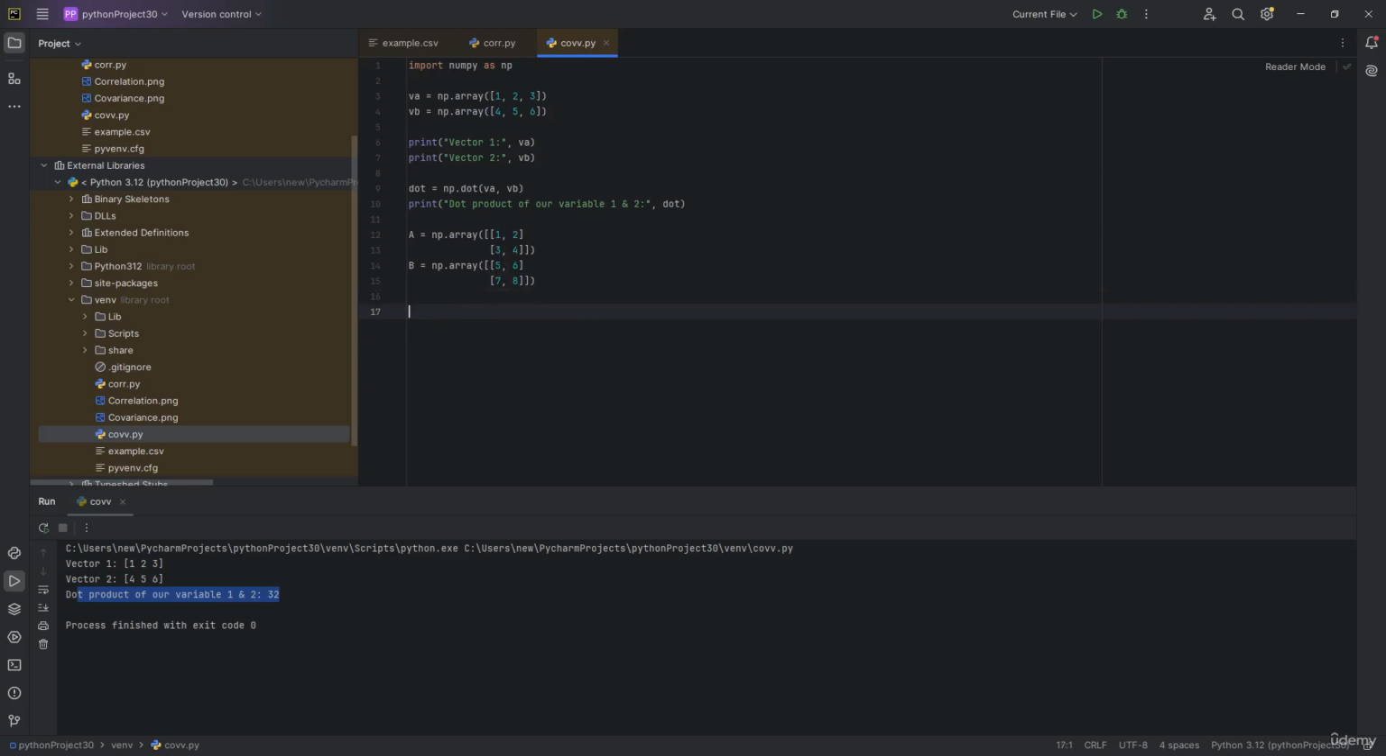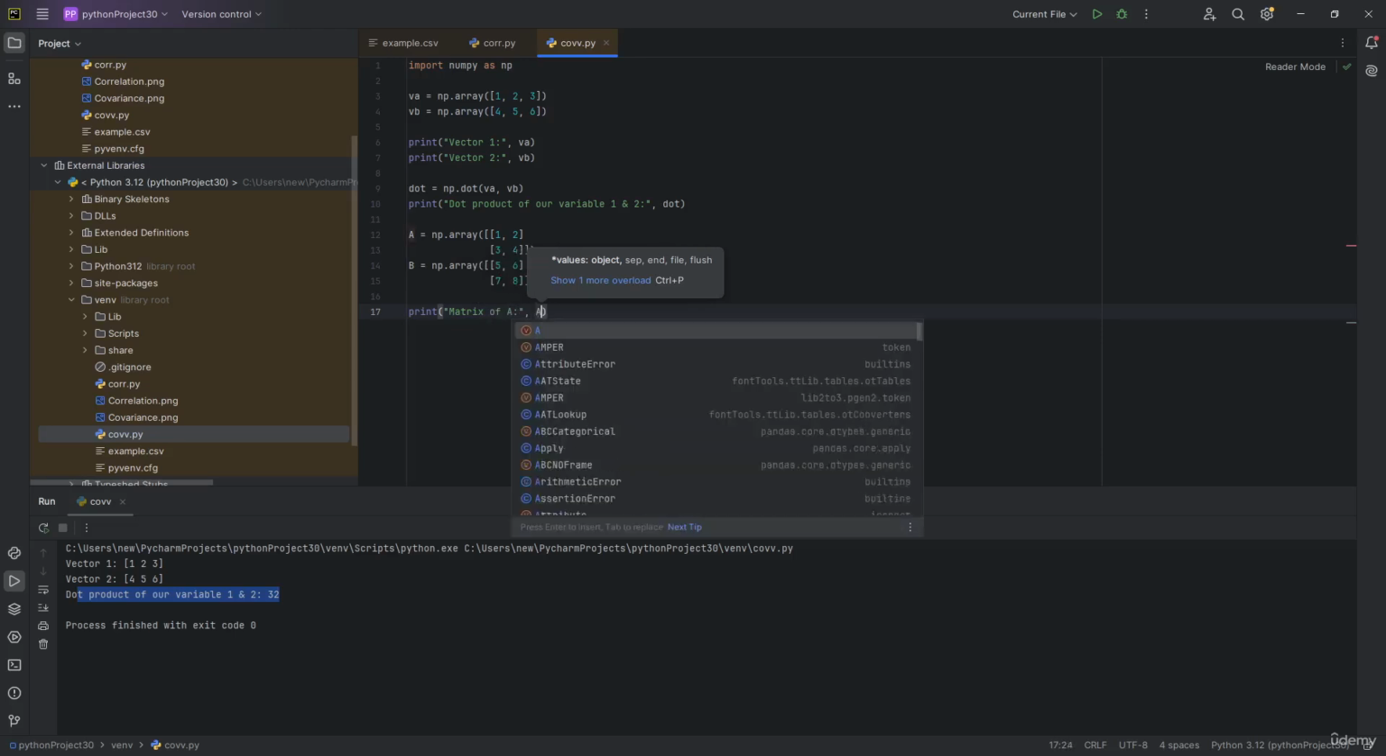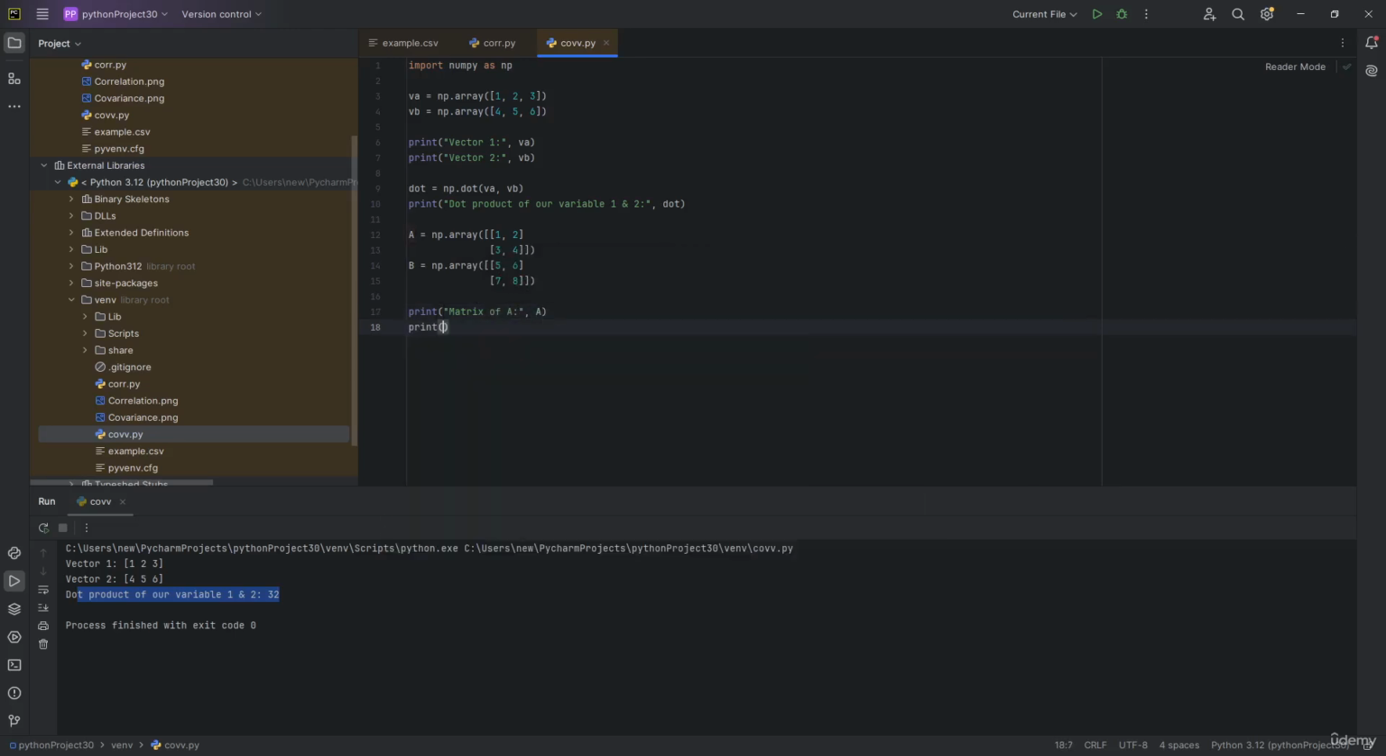Okay, so now let's print out the matrices. Print out, let's say, double quotation, matrix of A. Here just type in A. And I'm going to print out, let's say, matrix of B. Type in B.